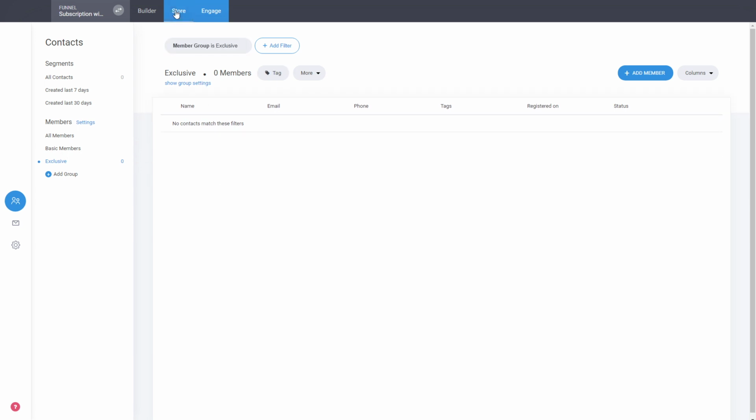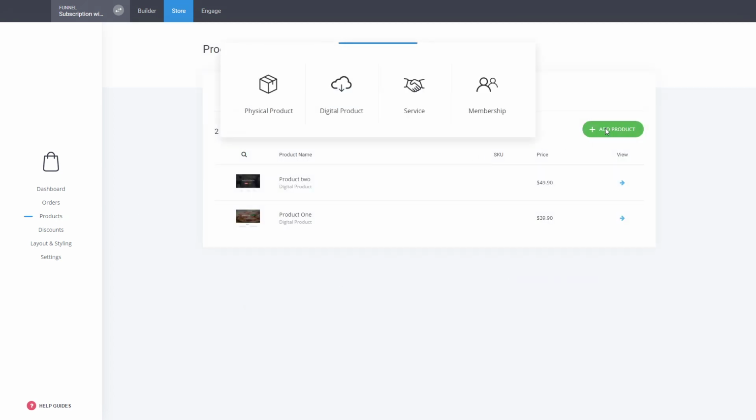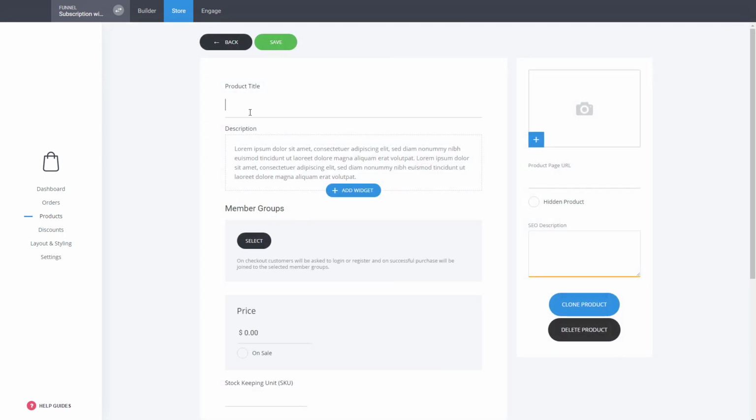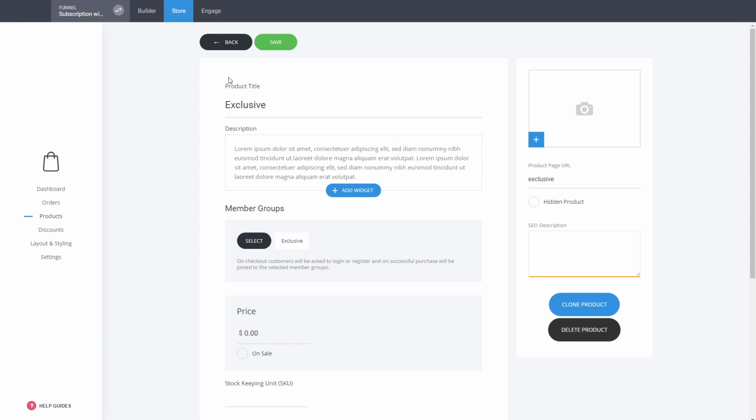Now we have to create a product which we'll be selling for people to purchase and get access to the group that we just created. So click on product and click on add a new product. Select membership, that's the type of product we'll be selling in this example. Add a name to it, let's go with exclusive, and for membership group, select the exclusive one. So in this product we say that when somebody purchases it, they'll be automatically assigned to the exclusive group, and they'll have access to all the pages that are assigned to it.